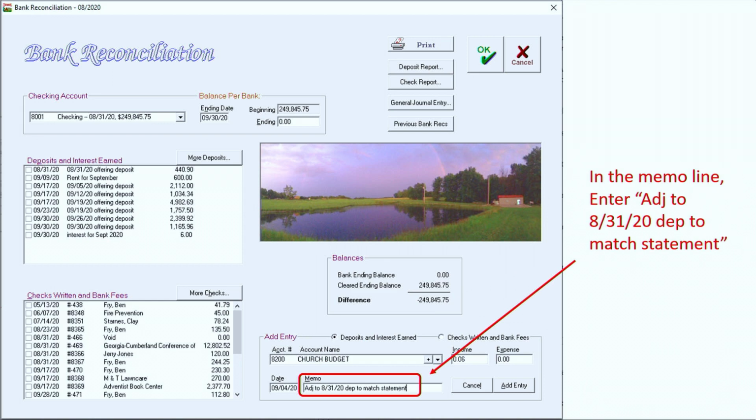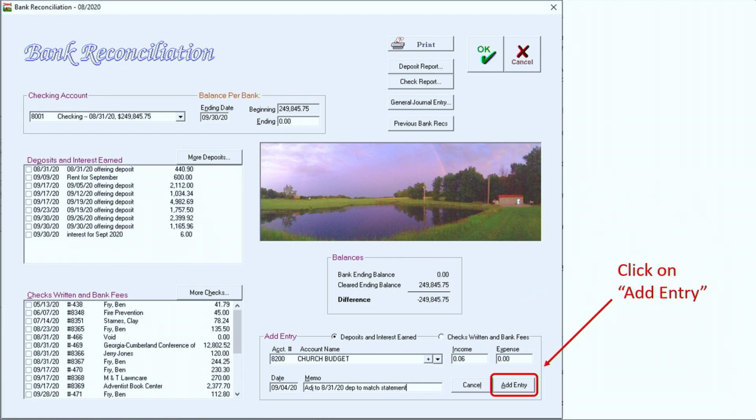In the memo line, you're going to enter adjustment, and you can abbreviate that to be ADJ, to 8/31/20 deposit to match statement. This is a date for our example. You, of course, would use the date for the deposit you were adjusting. Sometimes I see on the memo line adjustment or difference, or sometimes just blank. But we want to know what is going on, which deposit we are adjusting, and why.